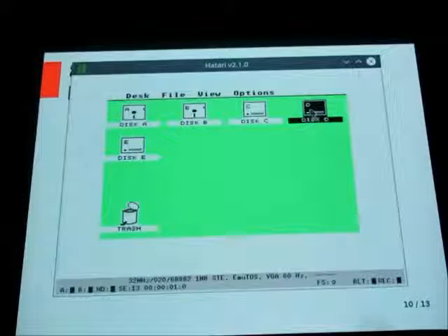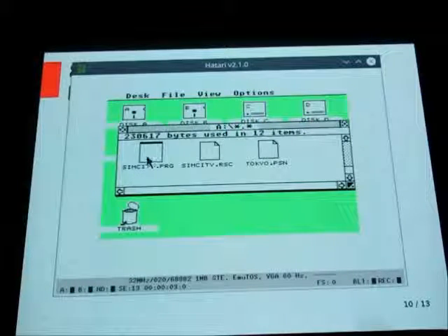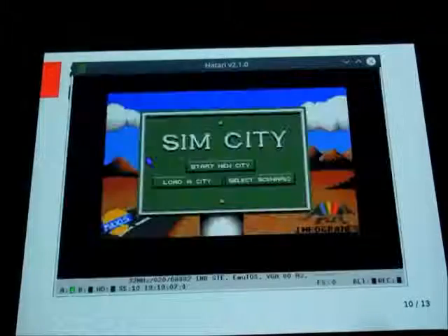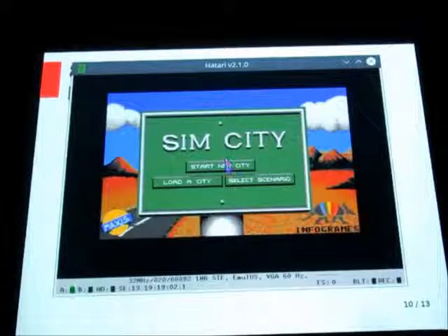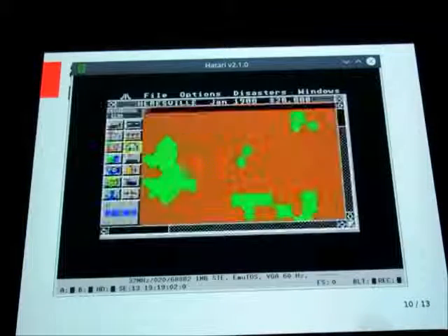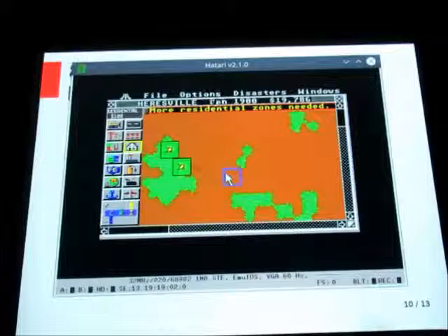And so if I open up this disk here, launch this application. At the bottom of the screen, you can see the emulation of the hardware lights for floppy drive access, hard drive access. I don't know what the other stats that it's showing are. And SimCity. Old school.